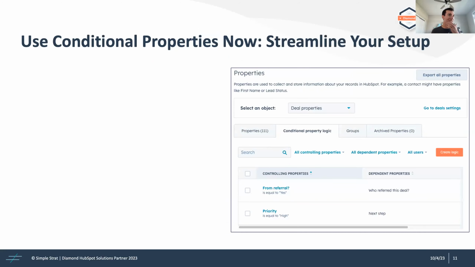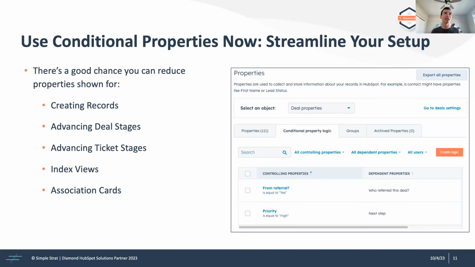Obviously, those are 3 examples, but there are a ton, and your processes and the information that you're storing in HubSpot are going to dictate what you need. So my recommendation for you is to audit your existing setup today and look for places where you can streamline it. There's a good chance that you can reduce the amount of properties that you're showing in the CRM anytime you're creating a record, advancing deal stages or ticket stages, any of those index views.